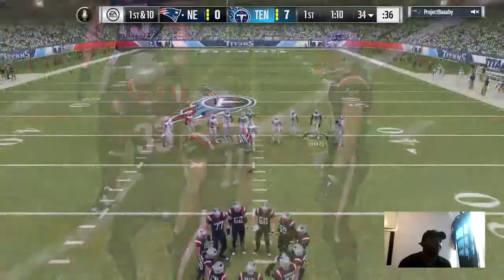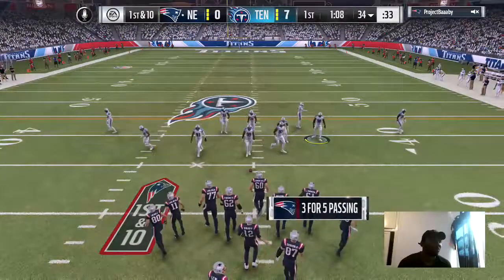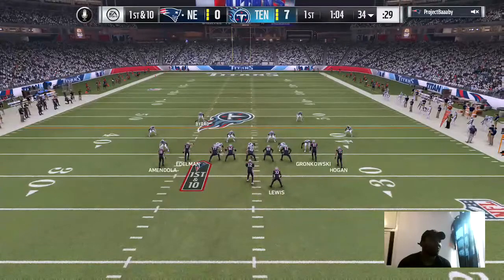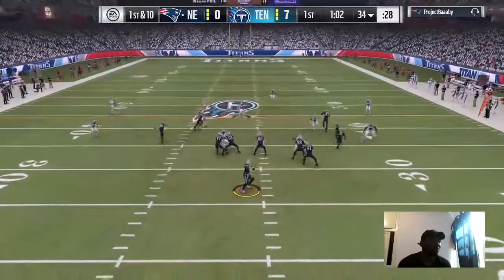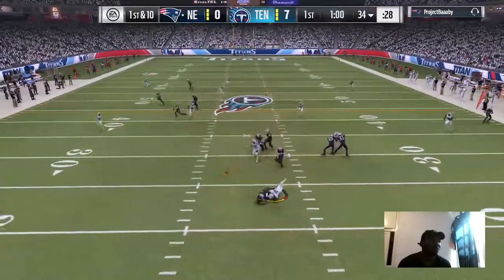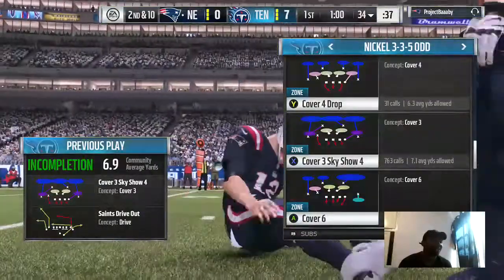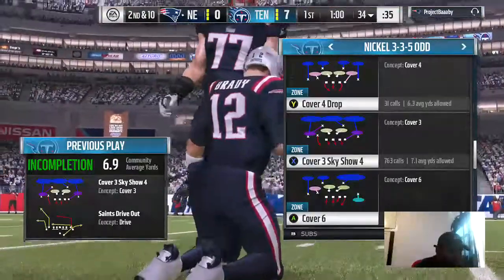Let's go cover 3 Scott show. Yeah, really a nice job of adjusting to the ball in the air. Adjust and make the grab. On first down, Brady. Oh, the ball comes out. Great blitz. But they'll say it's incomplete. The wideout Chris Hogan, the intended receiver.